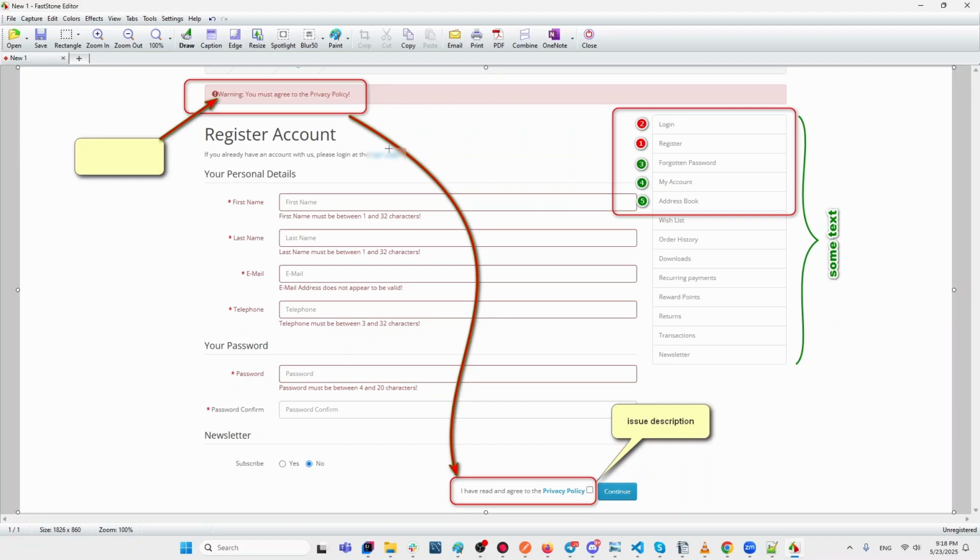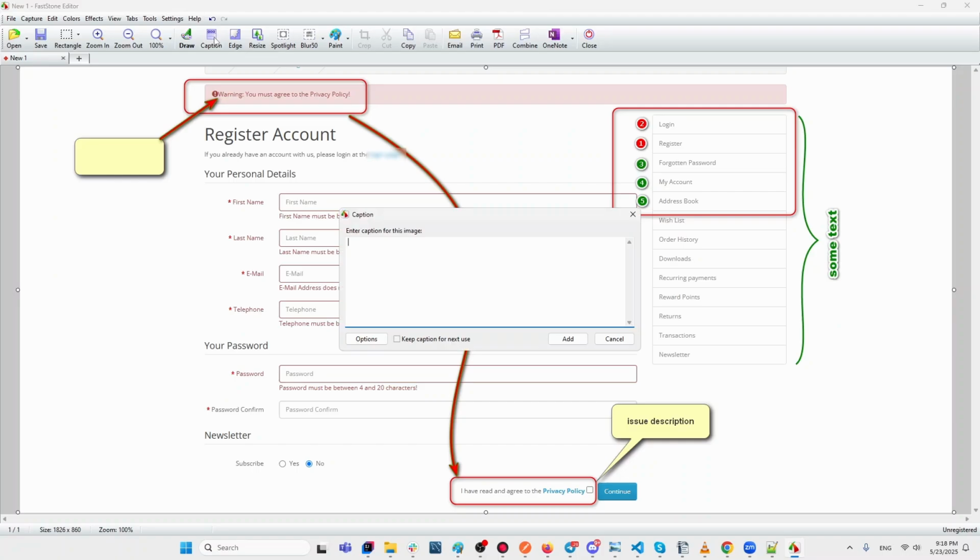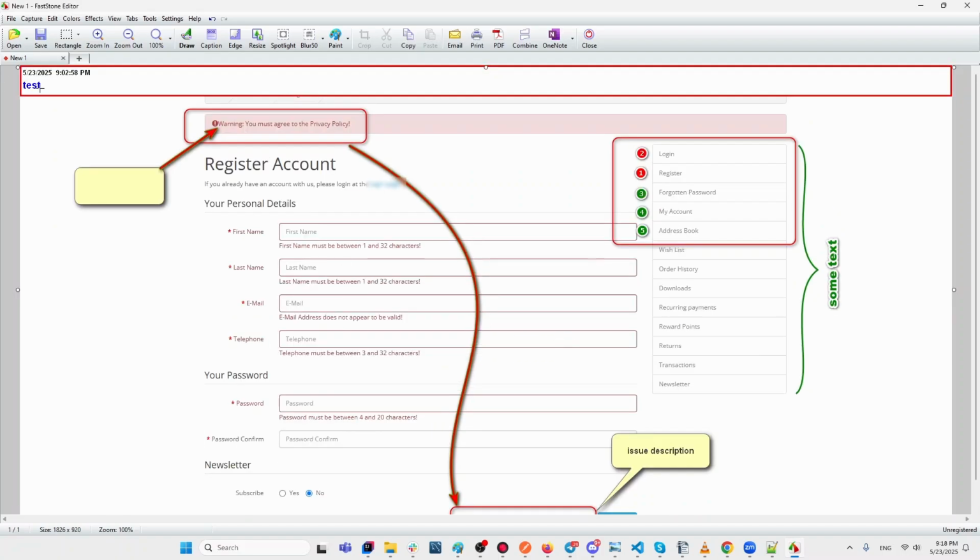You can also add a caption box to your image either above or below, and customize or remove it as needed. You can also add a timestamp to your caption. Okay, let's remove it.